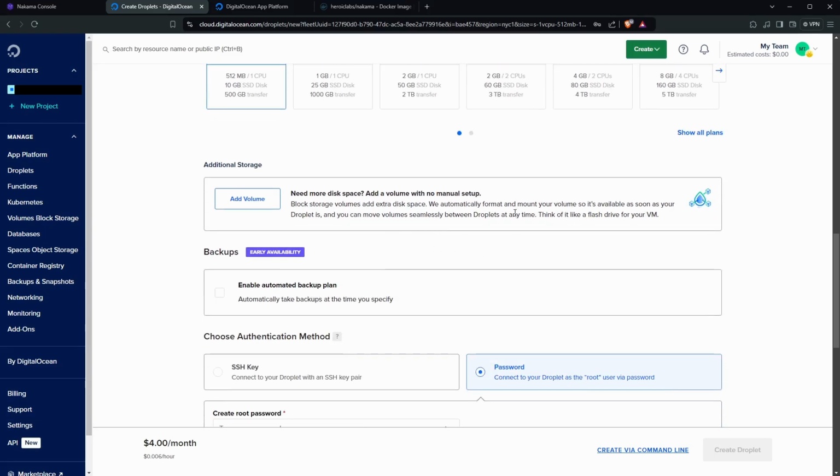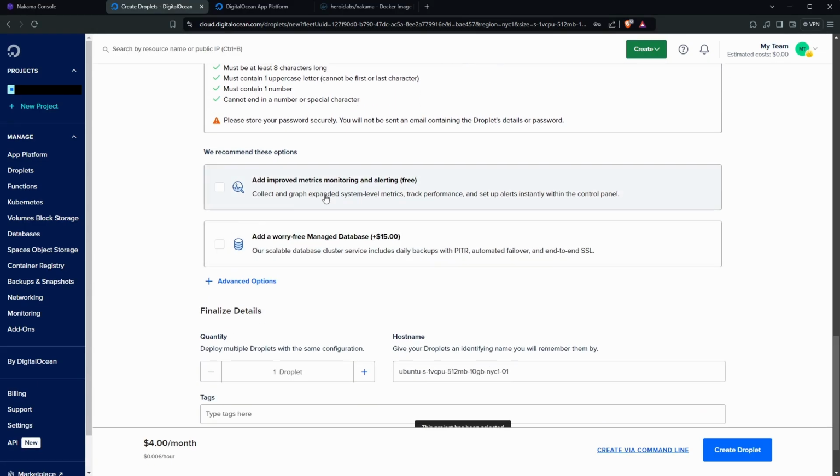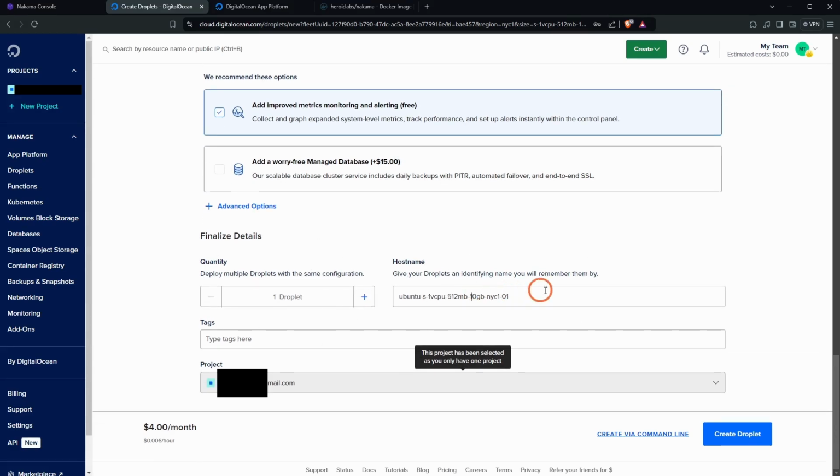We'll see. And then you can see here that you can add a volume, which will allow you to expand your disk space. Now, in our case, we don't need that because it's fine for right now. And you can see that we have authentication. So we have SSH key and password. Now, in my case, I'm going to set my password right here, and we'll scroll down here. And you can see that we can do improved metrics and monitoring for free. So may as well turn that on. And I don't think we need to do a database cluster here, but we can look at that in the future. So you can see here is our host name right here, which I'll call YouTube2.